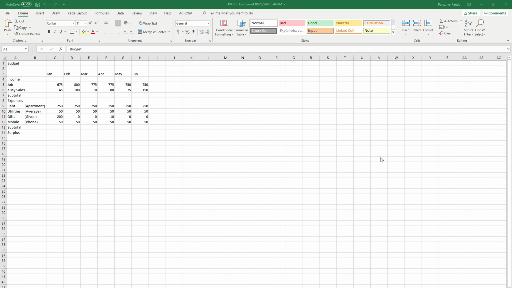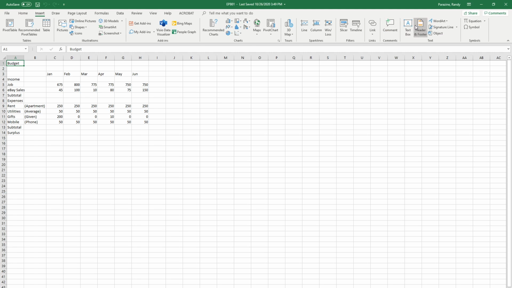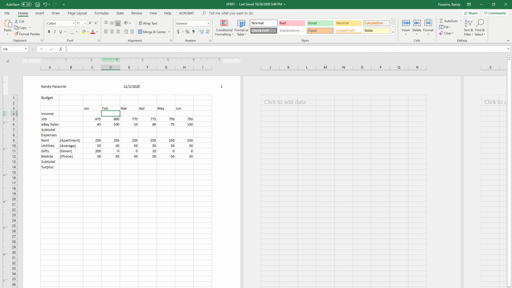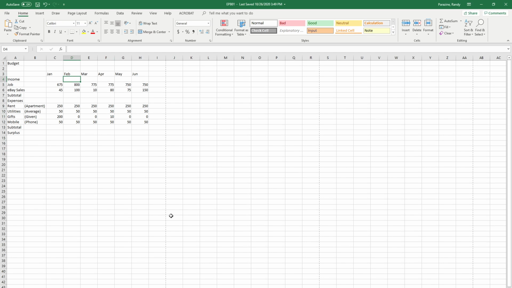Today we're working on Excel Chapter 1 Portfolio Builder. So this is what you should have opened up. Go ahead and save the file with your initials to your OneDrive, and then we'll do step 3, which is insert a header with your name at the left, current date in the center, page number in the right. Go back to normal view.